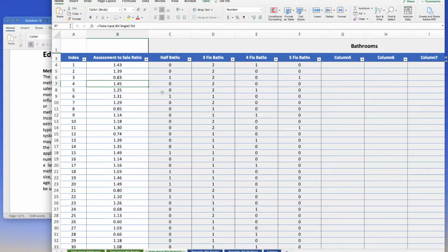But in this case, the variable has different data spread across multiple columns instead of just one. In this case, it's bathrooms. Half baths, 3 fixture baths, 4 fixture baths, 5 fixture baths, and you could go on, right? So I did that because you have to treat them differently in the formulas when you go to the template.